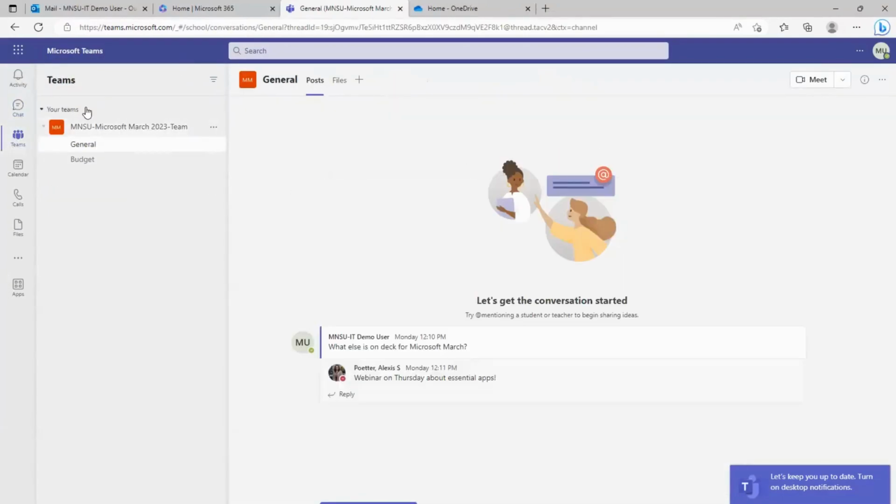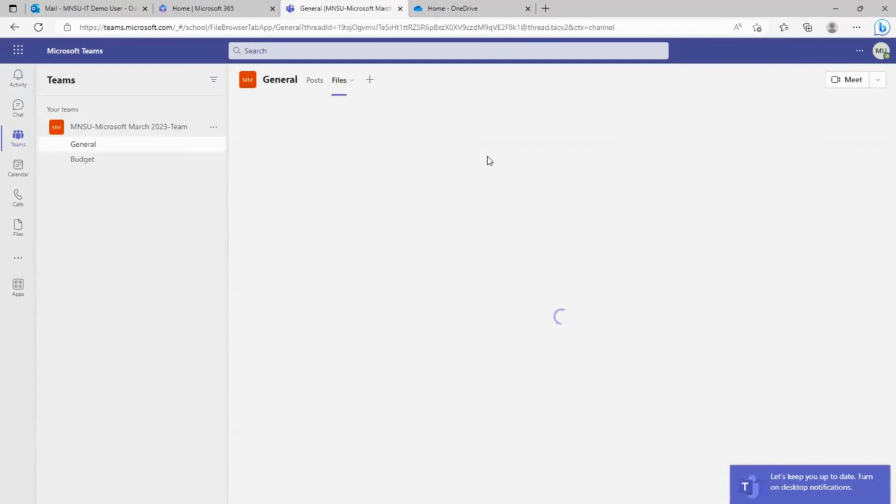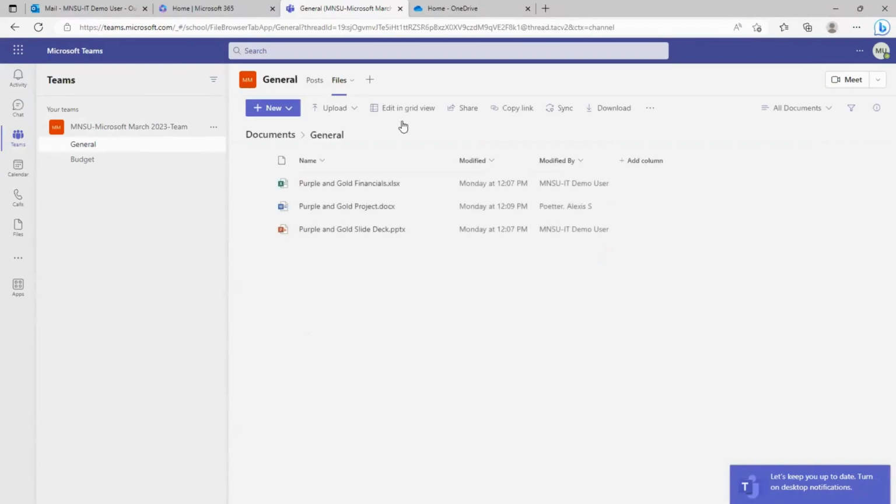And so in the example from our session earlier this week, we had Microsoft March 2023. The files that we think are important to all of us, that all of us should have access to, I have in the Files tab here. And it's a place for us to store. I have an Excel file, a Word file, a PowerPoint file that's available for me and my team.